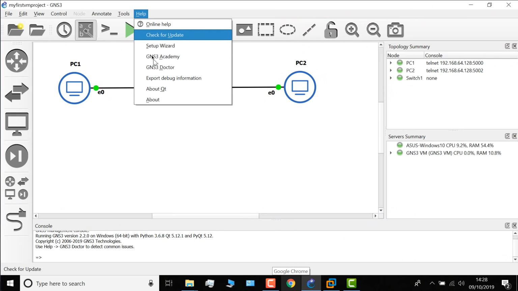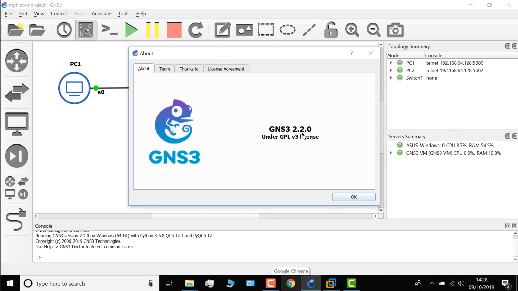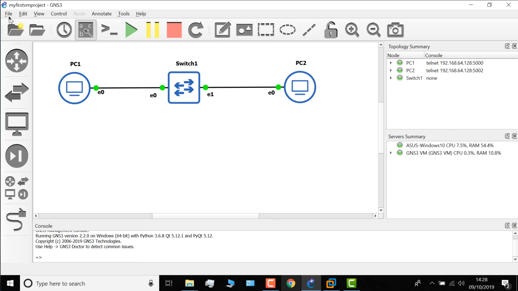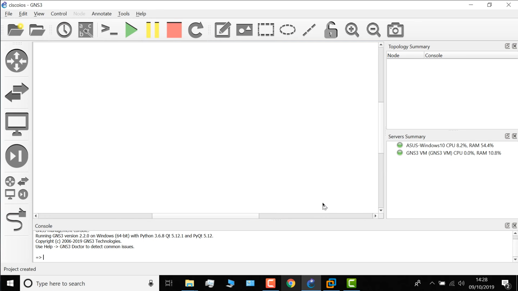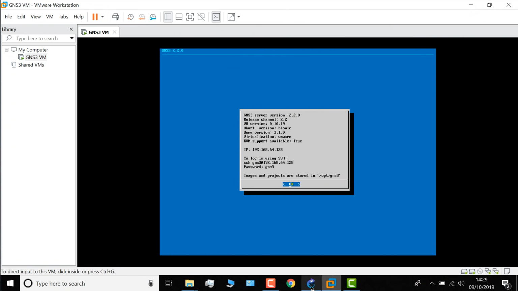In this example, I'm using GNS3 version 2.2. What I'm going to do is create a new blank project, and I'll call this Cisco IOS. So I've created a new topology. Notice that I'm using a local server as well as the GNS3 VM. In other words, I've already got the GNS3 VM integrated with GNS3.